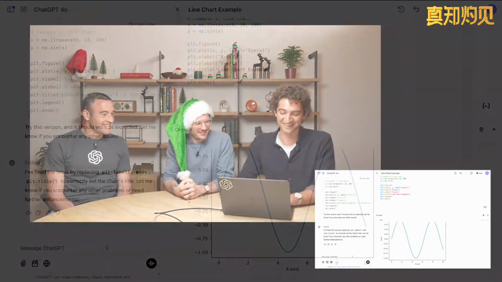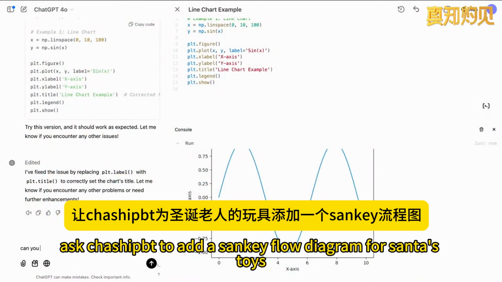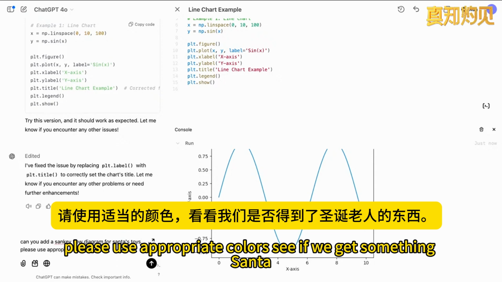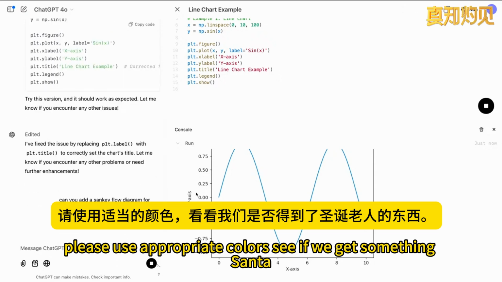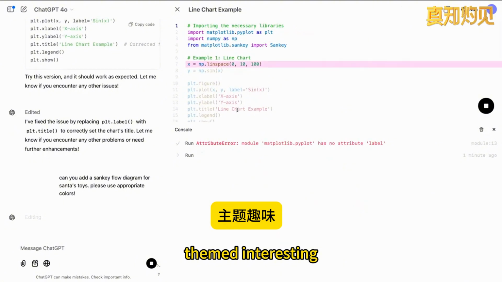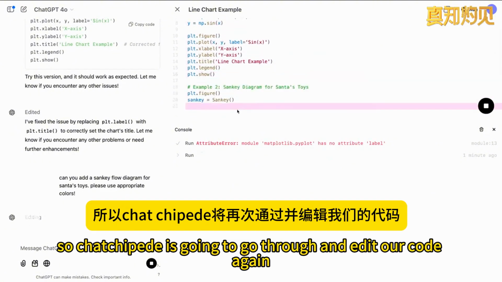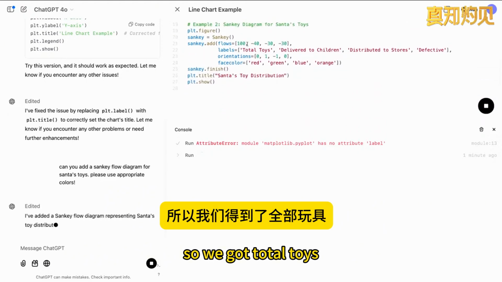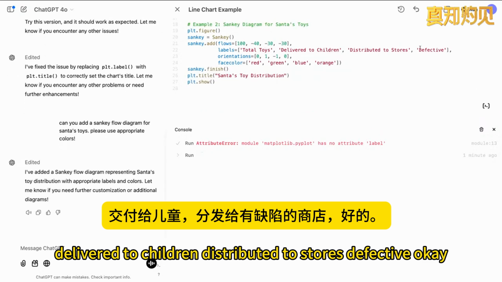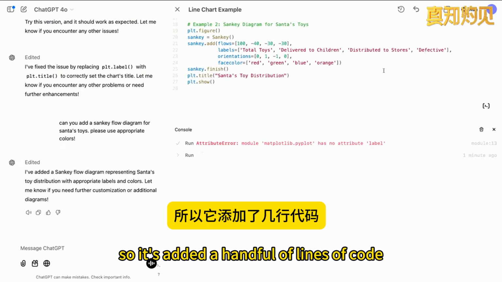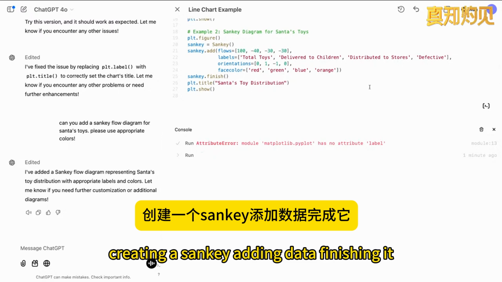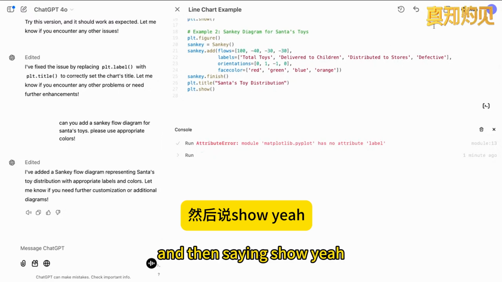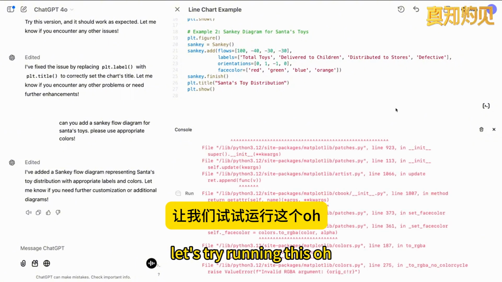He's always challenging us. I'm going to ask ChatGPT to add a Sankey flow diagram for Santa's toys. Please use appropriate colors. See if we get something Santa themed. Interesting. So ChatGPT is going to go through and edit our code again, and now it's adding example 2, a Sankey diagram. Cool, so we got total toys, delivered to children, distributed to stores, defective. Okay, so it's added a handful of lines of code, creating a Sankey, adding data, finishing it, and then saying show.